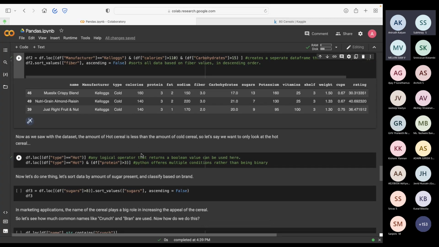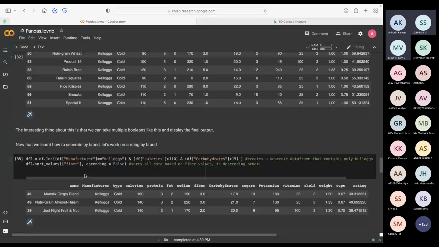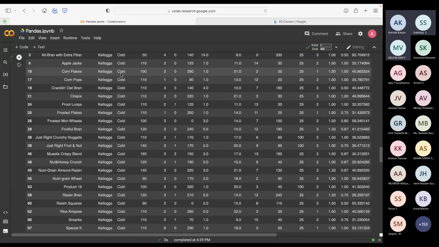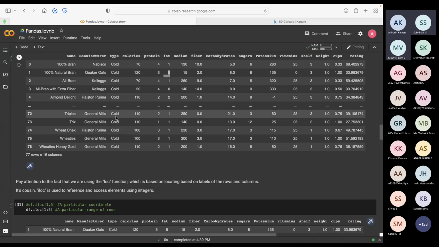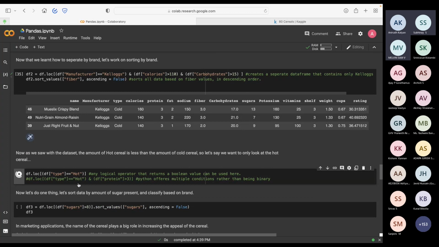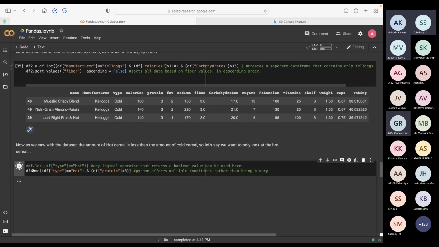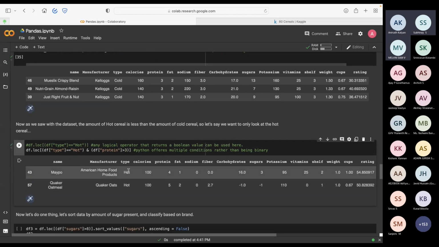Yes, so once again, last time what did we do? We sorted based on manufacturer. Now let's sort based on type, which is, if you notice in the initial data set, it's literally all just cold. Everything's cold actually. There are only very little hot cereal. So if I do this, you notice that there are only 3. And so again, finding these obscure data types you can also do using this loc function.